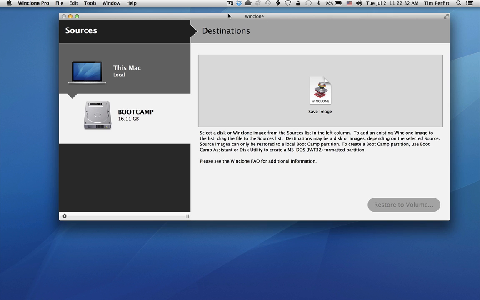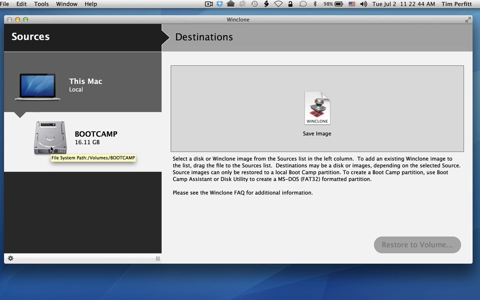This feature is part of Winclone Pro 4.1, and the first thing you need to do is set up a bootcamp partition as you normally would and install Windows on it. I've already done this. I've installed the new beta for Windows 8.1 onto this bootcamp partition.